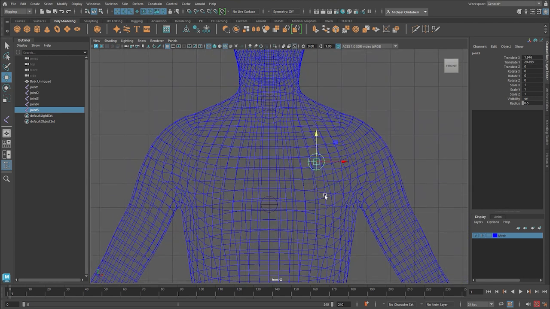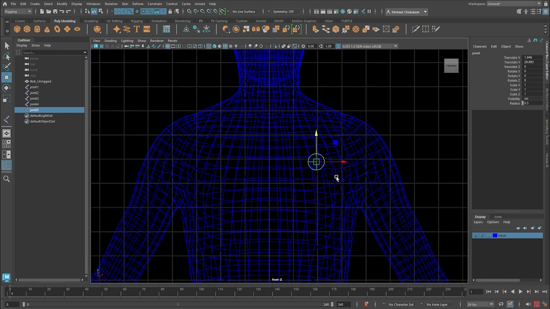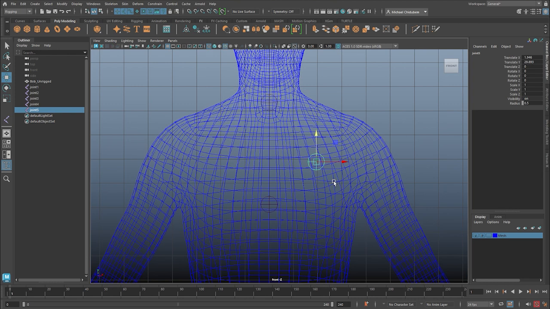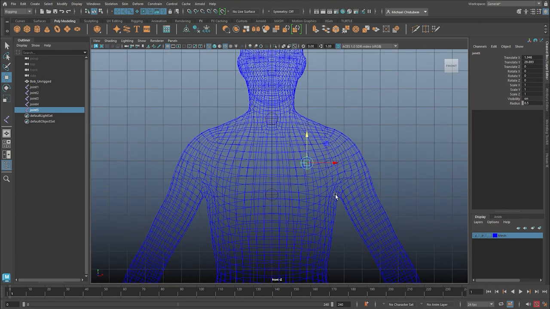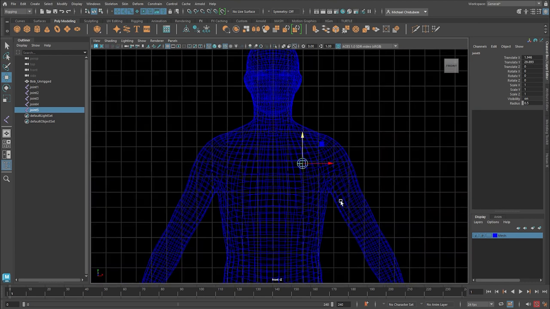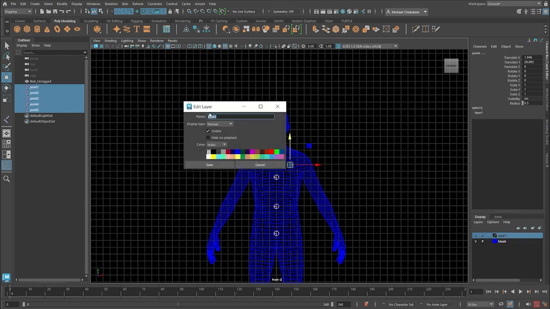Just to make this a little bit more visual, I'm going to change the color of my background. Yeah, something like this might work so that it doesn't really hurt the eye too much. Maybe this could work. I'm going to select all of the joints, create a new layer for them, and I'm going to call this joints.